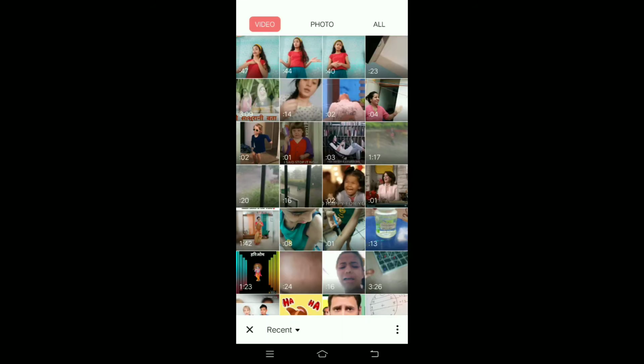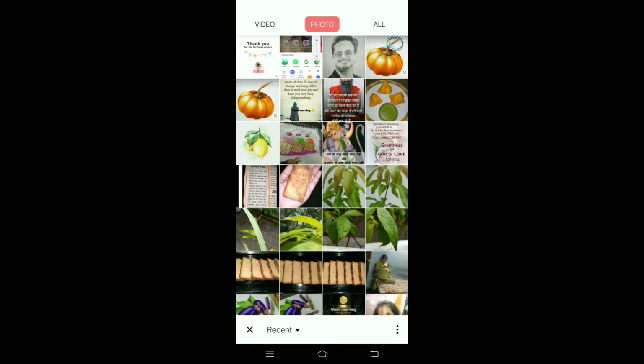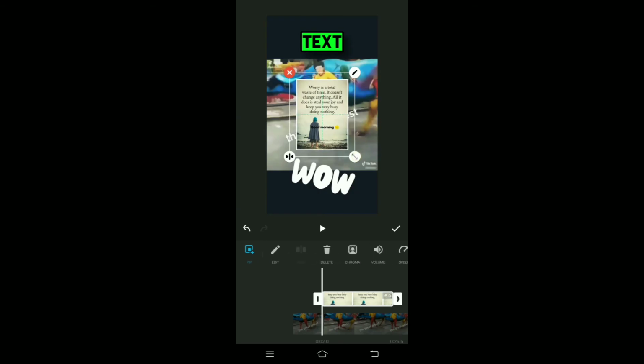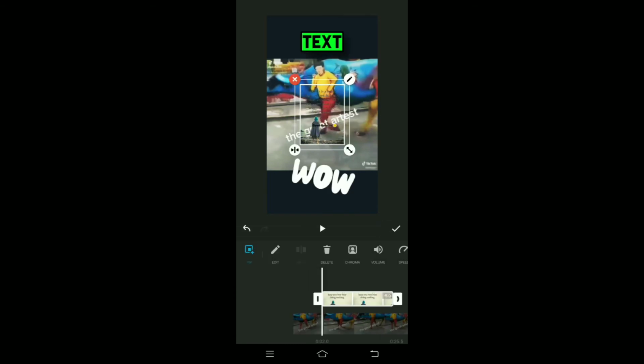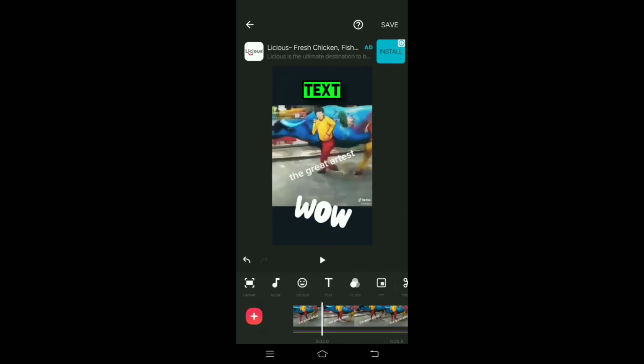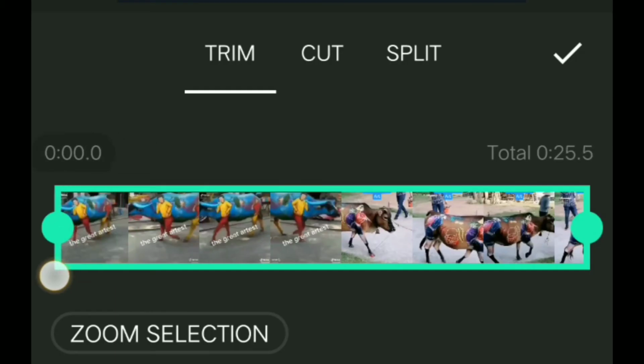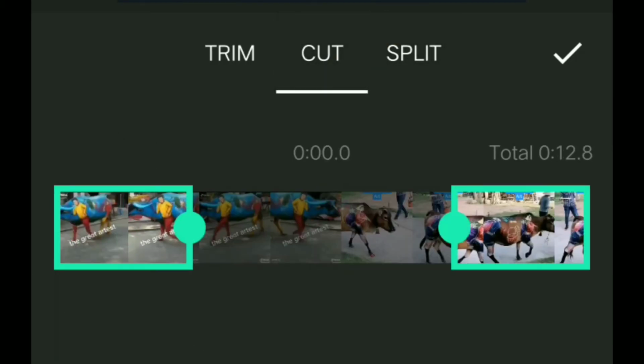Next is pip. This is a new version in which you can insert an image inside another image. So I'll put this thing, and here I have inserted an image inside another image. You can even insert another video inside another video, and you can use chroma, meaning you can erase a particular background. Well, I'm not going to do that. This is available in the latest version, and if you have the old version, you will not be able to access this pip.